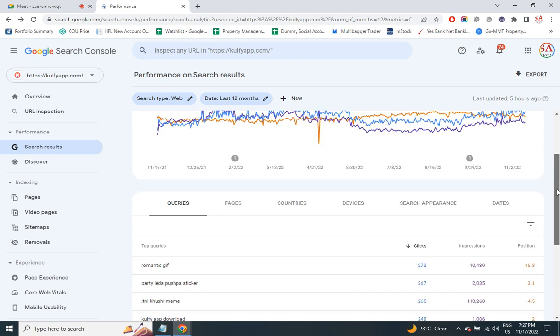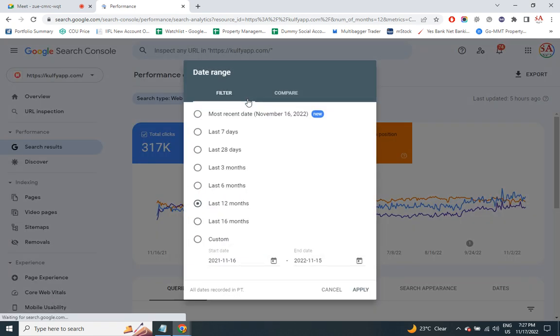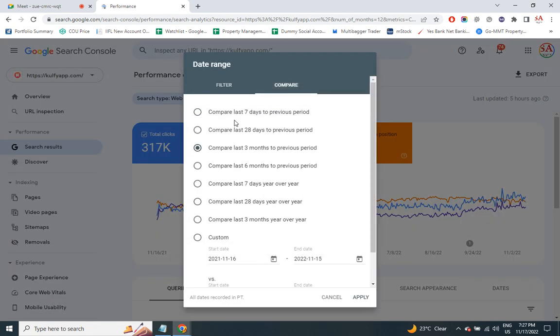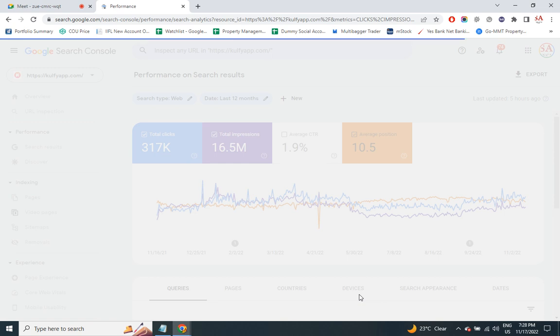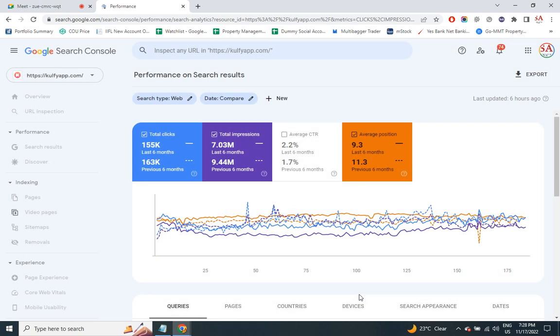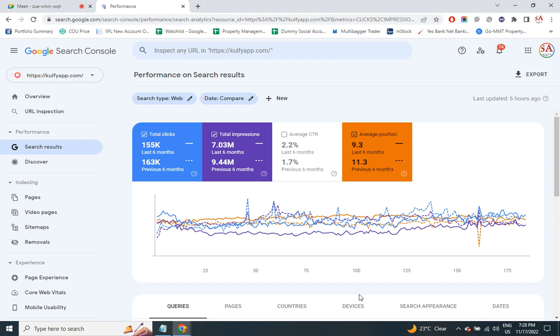An example, just see here. What I'm doing here is comparing over the previous 3 months or 6 months how the stats have improved over the previous 6 months. Even an Excel sheet is provided for it. See here, in the last 6 months, the total number of clicks has been 1,54,000 from 1,63,000. There is a fall. Even in the impressions.